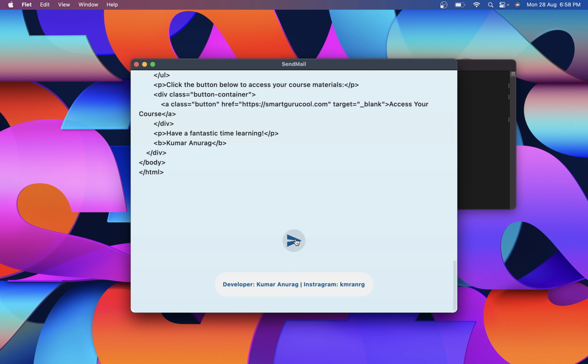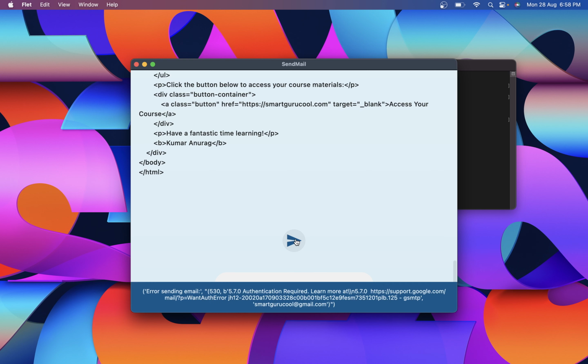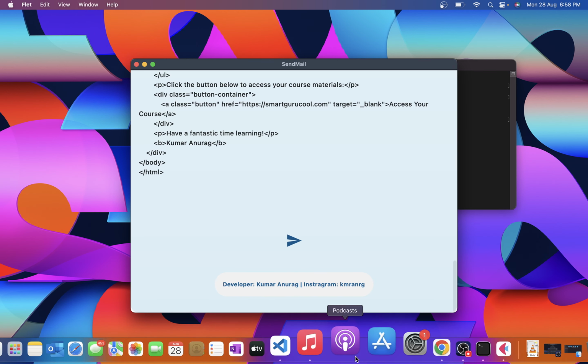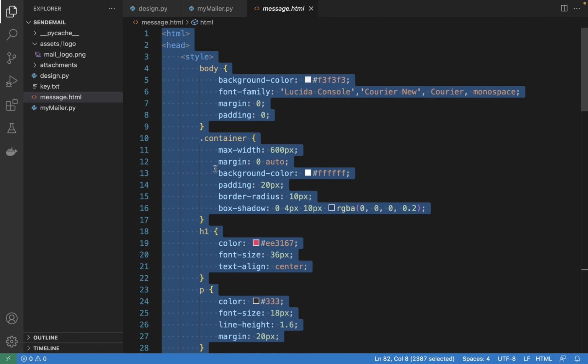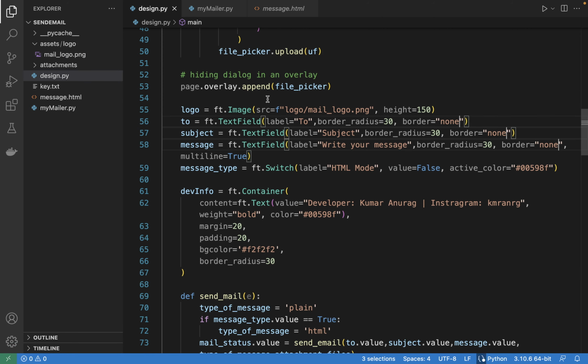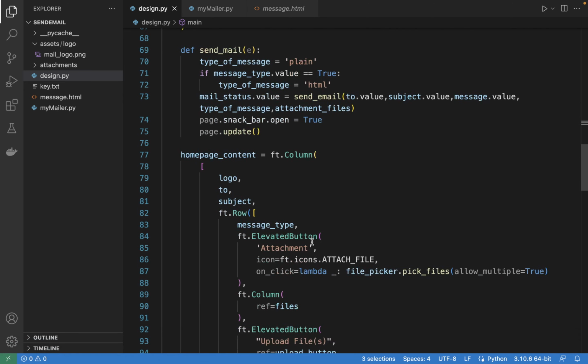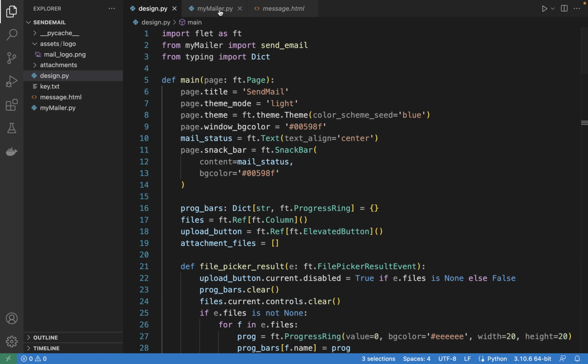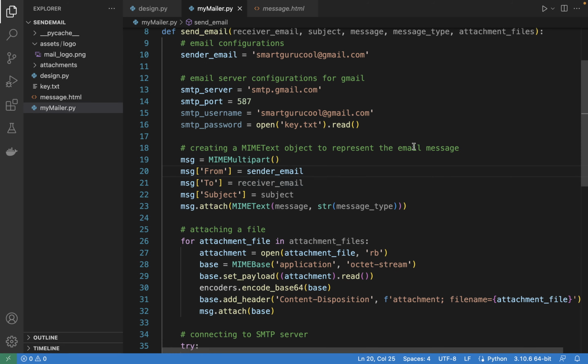support.google.com. Okay. Smart Guru wants an error. Okay, so I think this is some mail issue maybe, but my key.txt is fine, I believe. Still, why am I getting this error? Okay, so let's see again. Let's go back here in my mailer and let's see some more things.